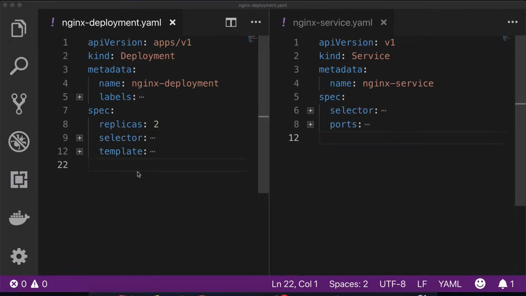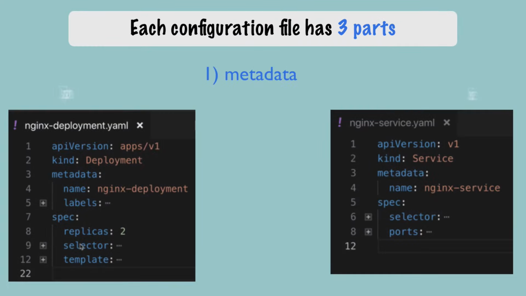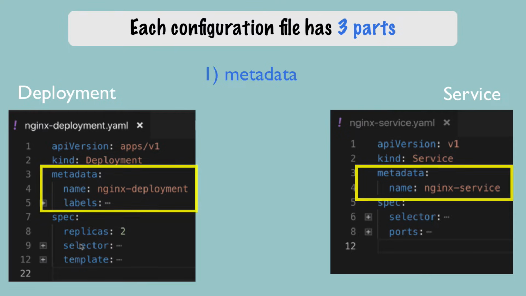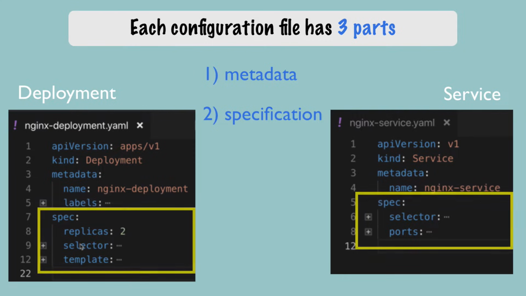So here I have examples of a deployment and service configuration files side by side. The first thing is that every configuration file in Kubernetes has three parts. The first part is where the metadata of that component that you're creating resides. One of the metadata is obviously name of the component itself. The second part in the configuration file is specification. So each component's configuration file will have a specification where you basically put every kind of configuration that you want to apply for that component.